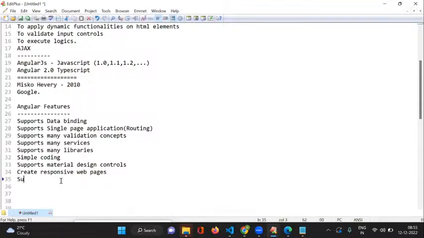Next one, it supports MVC and MVVM patterns, including model view controller. I will discuss with you later what MVC and MVVM are, and the controller-based approach.